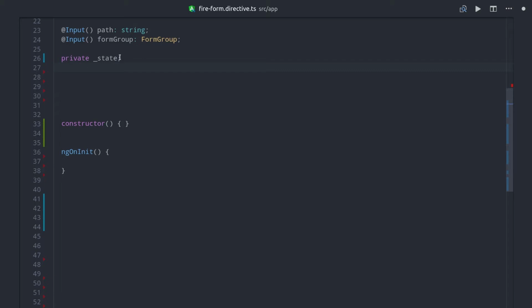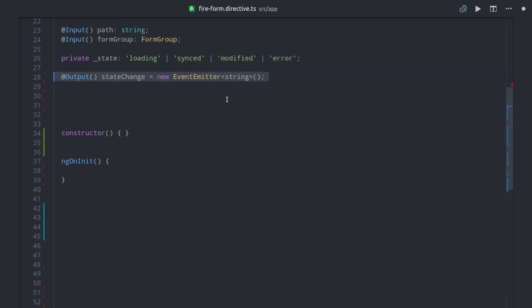Then we actually have a pretty complex state management situation here. The form might be loading, it might be synced with Firestore, which means the reactive form and Firestore have the same data. It might be modified, where the reactive form is different than Firestore. And it can also be in an error state, which means Firestore sent an error after we tried to update the form.